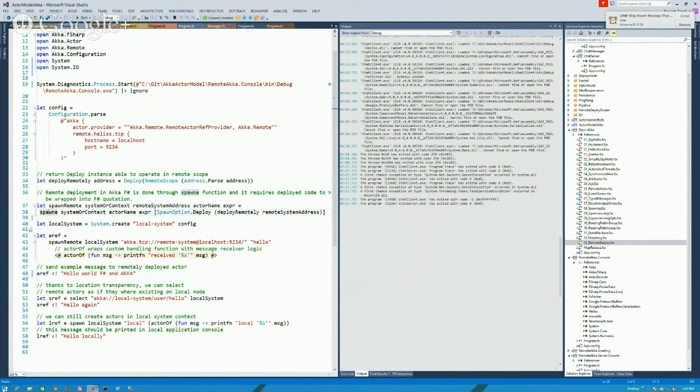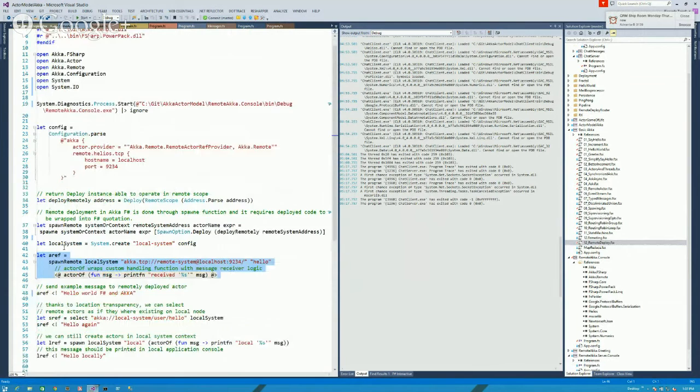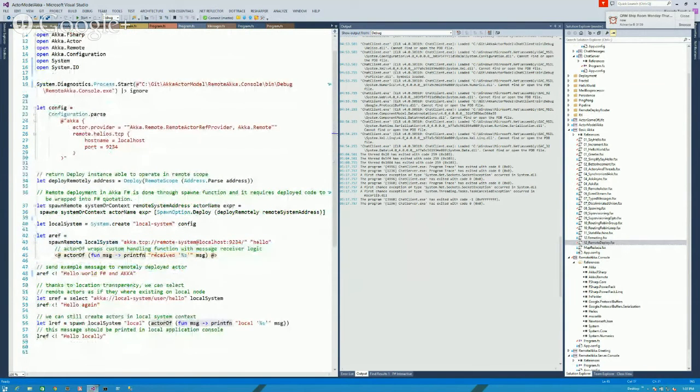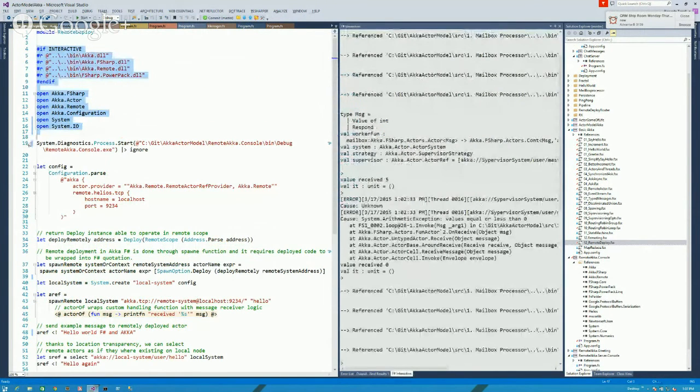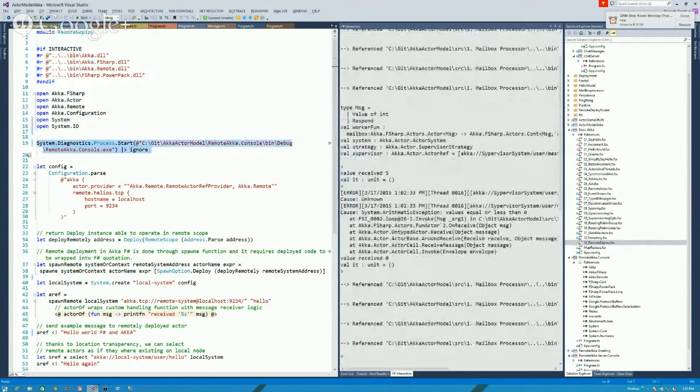So I create my system, and here is where the magic comes in: I can create this actor. In this case, I just pass a function, and using the code quotation, I serialize the actor and send it to the remote listener, which receives this message, deserializes the actor and runs it. So again, my processor is just a system, it doesn't have any logic built in.